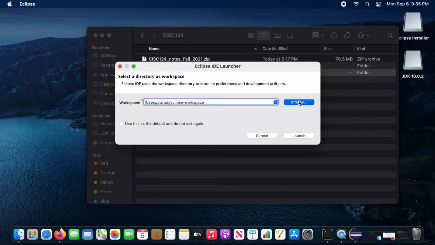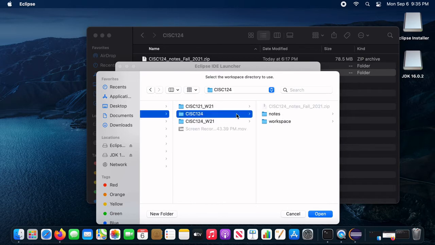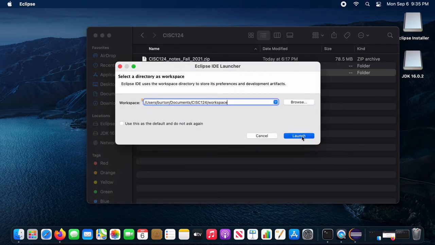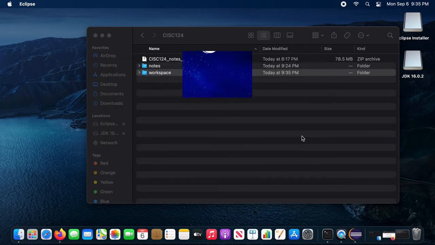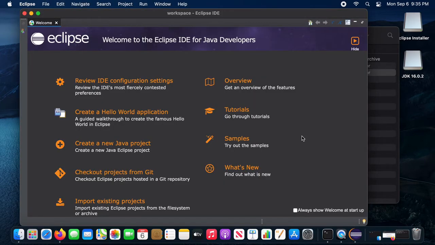So back in Eclipse, we can browse to that workspace directory. So under Documents, CISC124, workspace, and launch. Eclipse is quite slow to start up, so you'll have to wait a few seconds while it sets things up. And this is what you see the first time you run Eclipse. You don't need this, so you can just hide this.